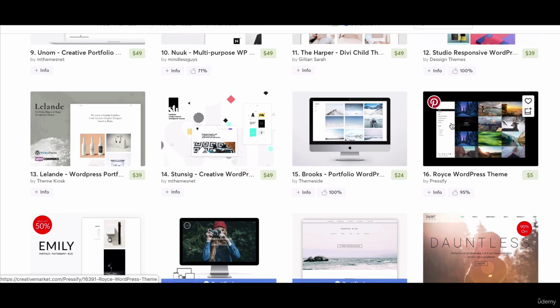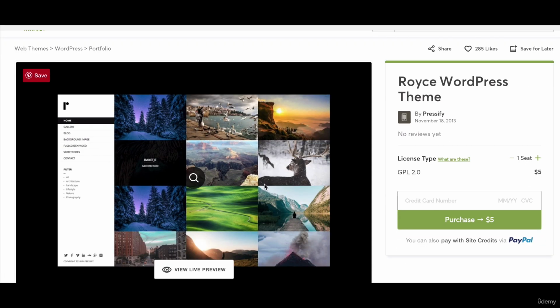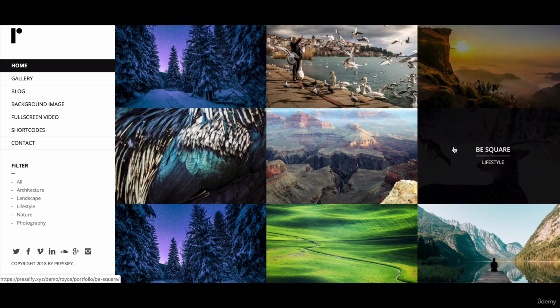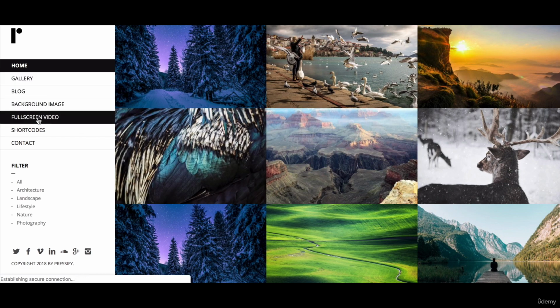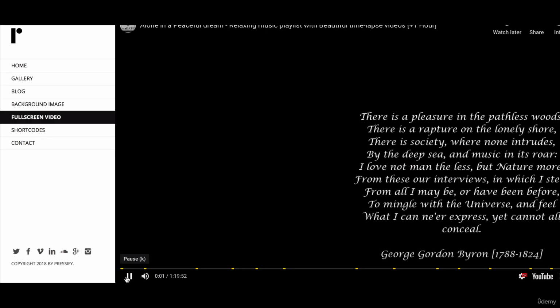I mean, you can have one that's $5 right here, and it's got kind of a lot of functionality built in there. You can go ahead and preview this. $5, that's not much for a website, is it? So let's go ahead and click on it and see what this looks like. This is great for a portfolio. If this is the style that you want, you could change your background image. You can have a full screen video when they go on the web page.